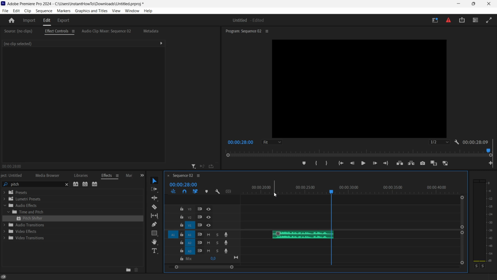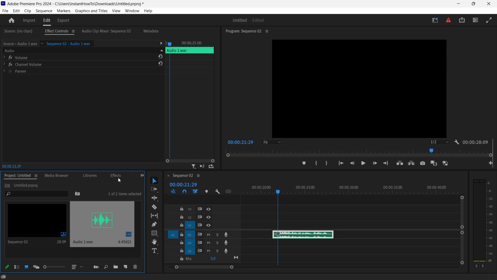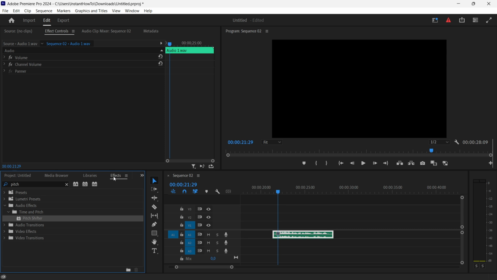There we go. Now what we're going to do next is change the voice of this. So the way you do this is by clicking on that voice and then going inside effects over here. So down here to the left you should have effects tab. In here you want to type in pitch and then press enter, and under audio effects time and pitch you should see the pitch shifter.